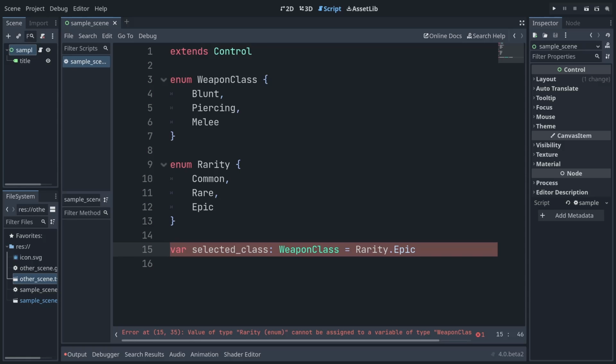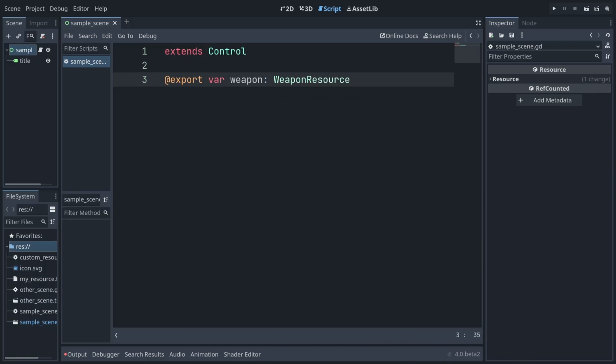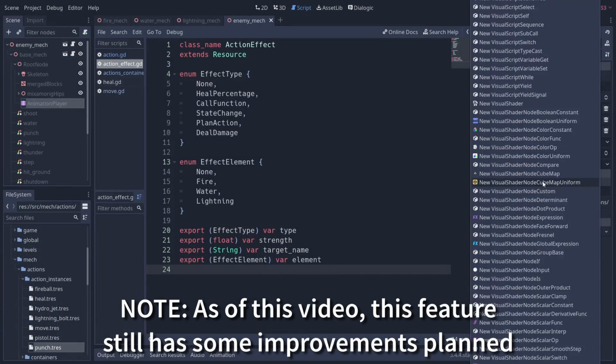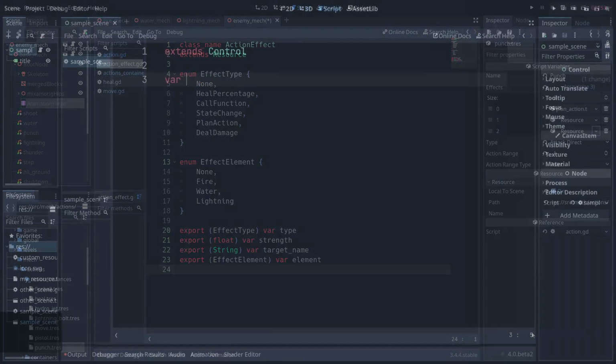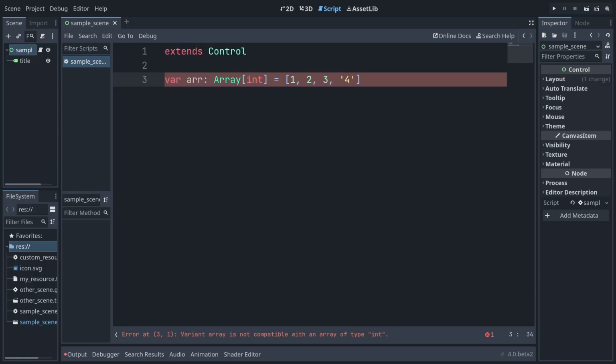Another big feature that's just now available in Beta 2 is the ability to use custom resources as an export type and get some help from the inspector when creating or setting that variable. No more having to scroll a giant list of every resource available in Godot. The last new addition I'll mention today is that of typed arrays, which is pretty self-explanatory. You can now specify what type of data should go in your array, and the engine will check your code for you.